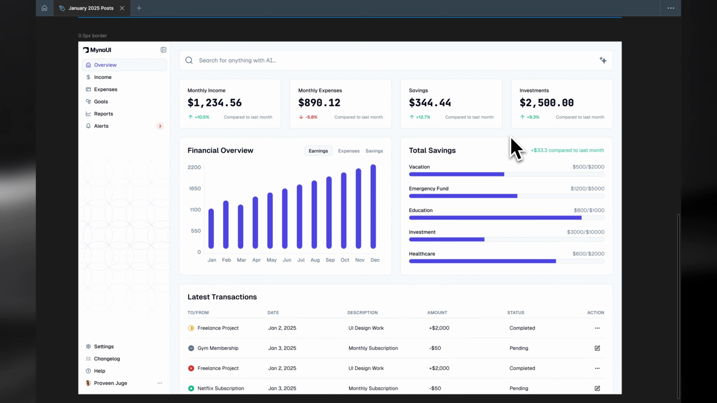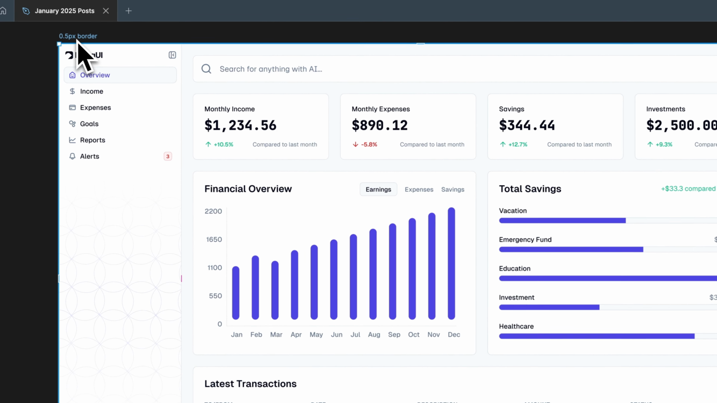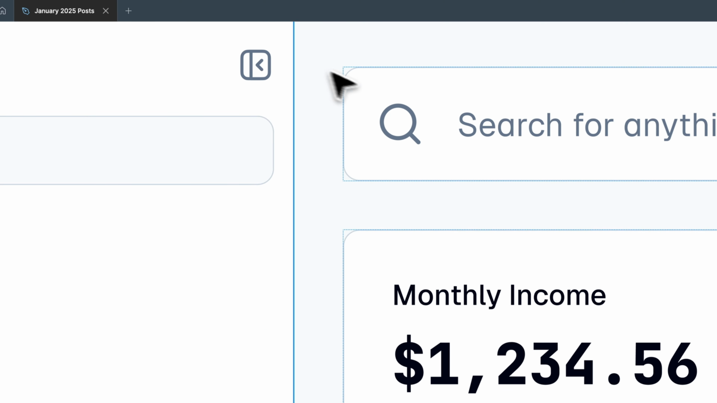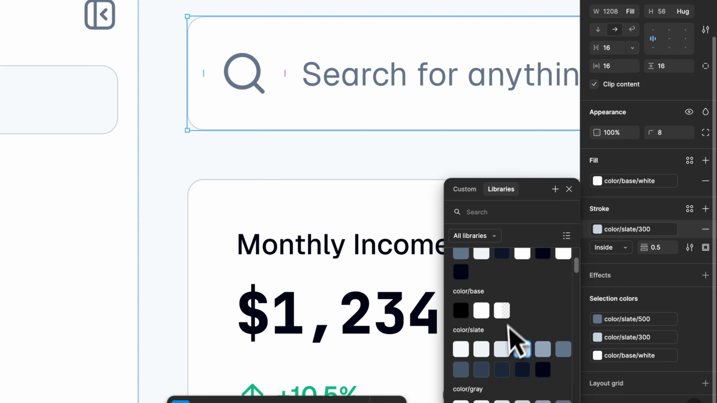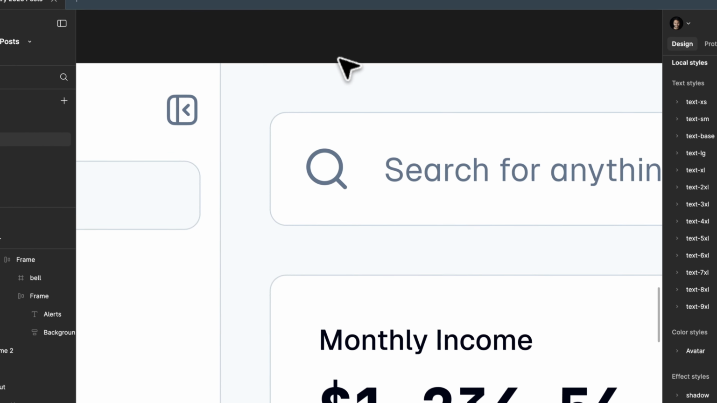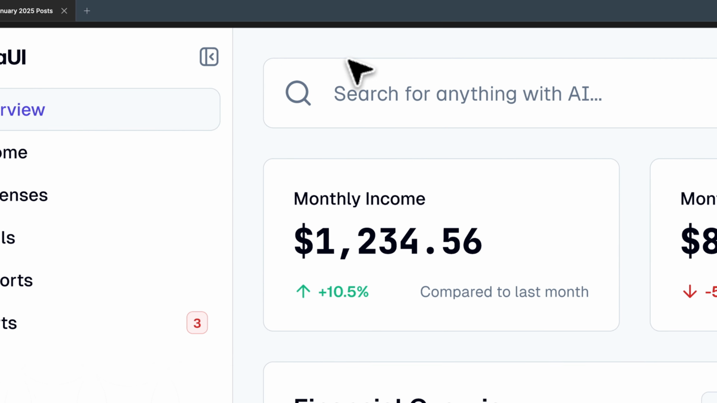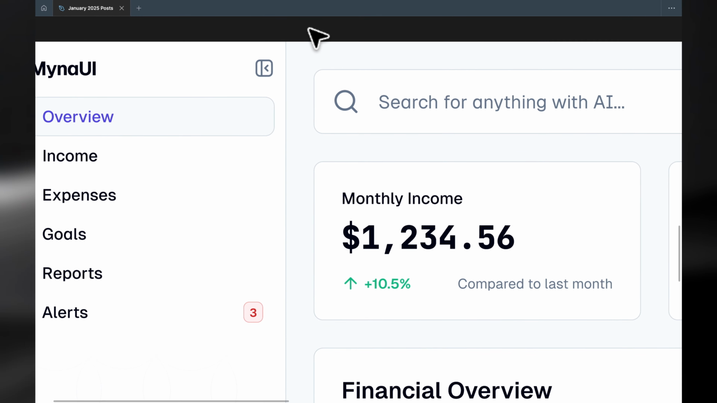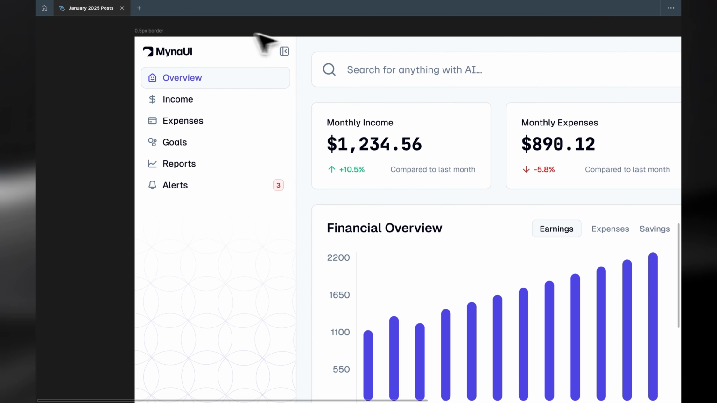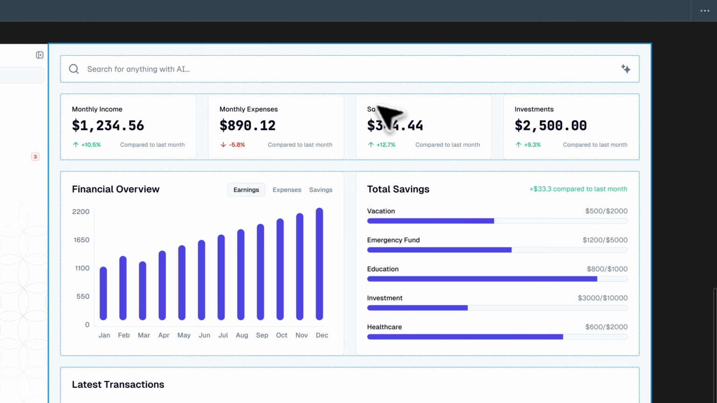Let me show you. Okay, here, everything has 0.5 pixels right now. So you can see, if you select this input bar, 0.5 pixels, and all the borders are in grayscale 300. So it's a little darker, it has much more contrast, and it blends well. It doesn't look muddy. It's very, very sharp.